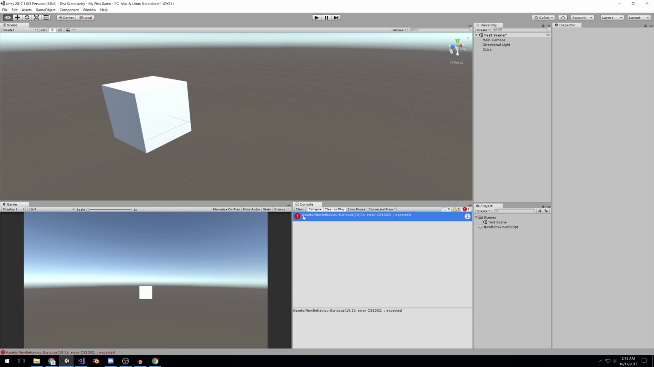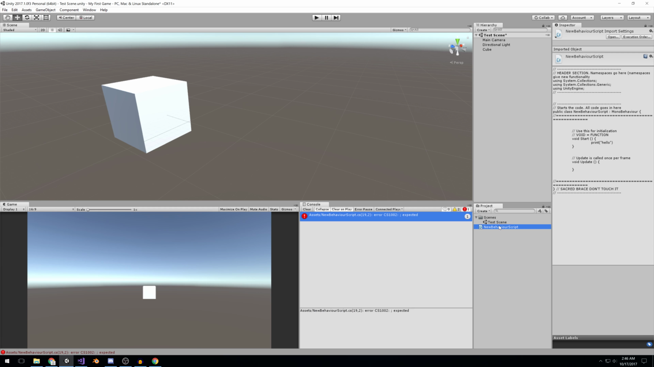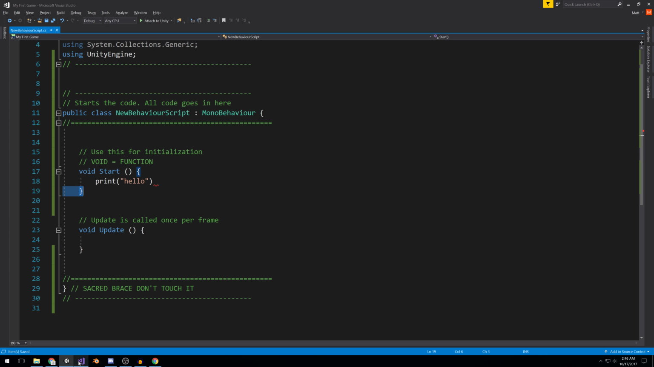Let's break down this error message for a bit, because it's important to break this stuff down so you don't get overwhelmed. You see this little section right here, it says Assets/NewBehaviourScript.cs. Where else have we seen that before? It's in the project window, right? So it's saying the problem is in this script, new behavior script. This next little section says where in that script the problem is. The first number is the line that it's on, so you can see here, line 19.